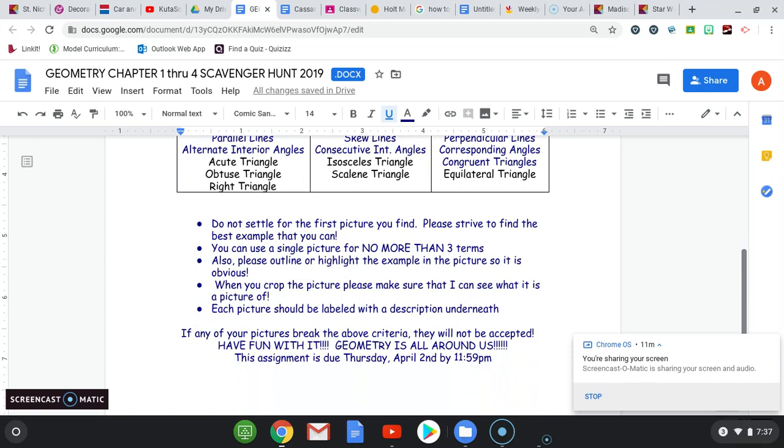Please make sure when you crop the picture, I can see what it is. Make sure you put the arrow. Don't just put a picture up and make me guess what it is, what the term is or where it is. And then you should have it labeled underneath and everything.